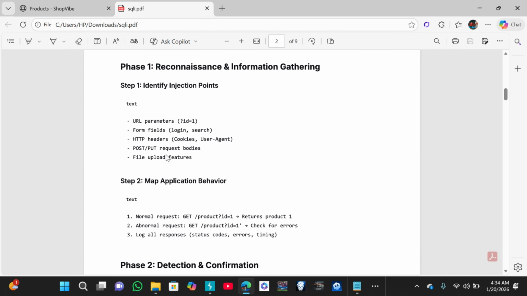Then you have the HTTP headers, POST, PUT, and also file upload features. File upload features, saying when you're trying to upload files to maybe Jumia, for example, you're uploading to their database. So it's allowing you to communicate with their database as well.